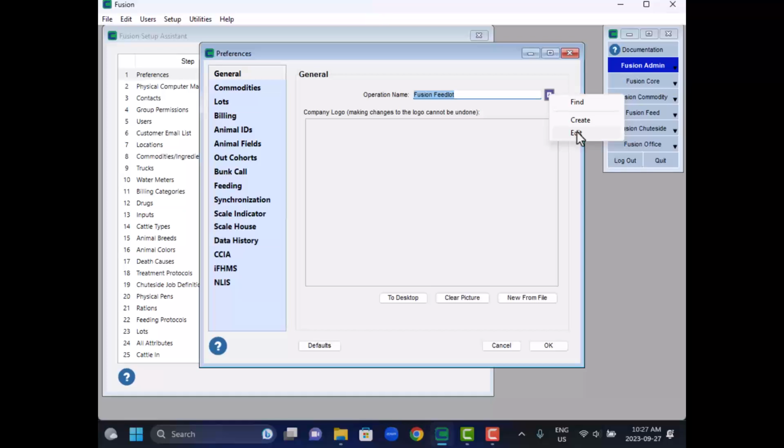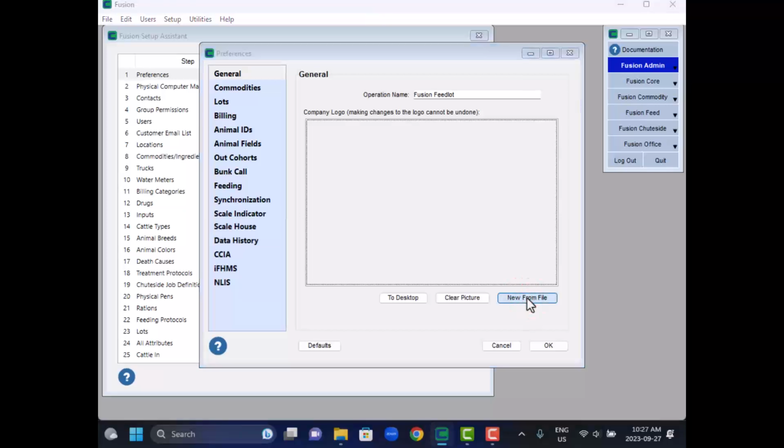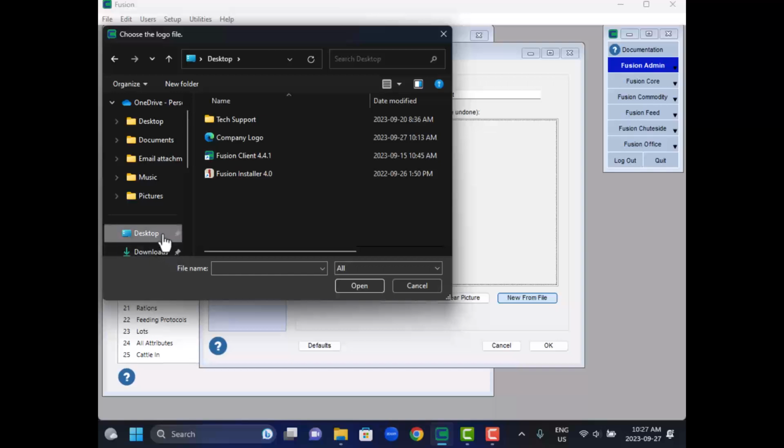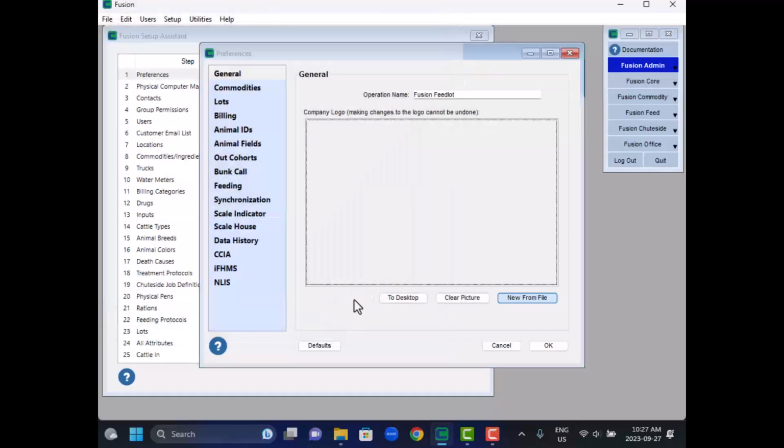Incorporating a company logo is a straightforward process. Click New from File and select the appropriate file. While PNG and JPEG files work, SVG and PDF files typically provide superior quality. For optimal results, it's recommended to use a logo with roughly square dimensions.